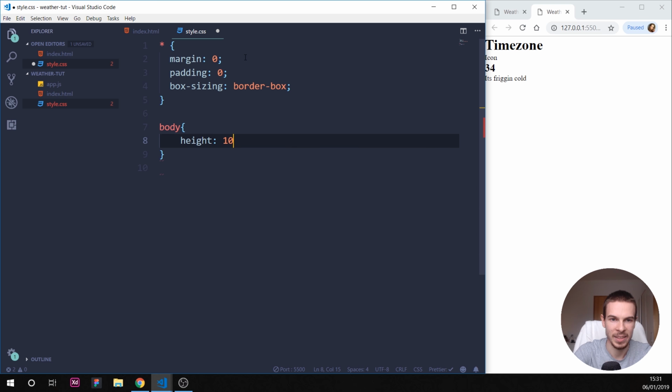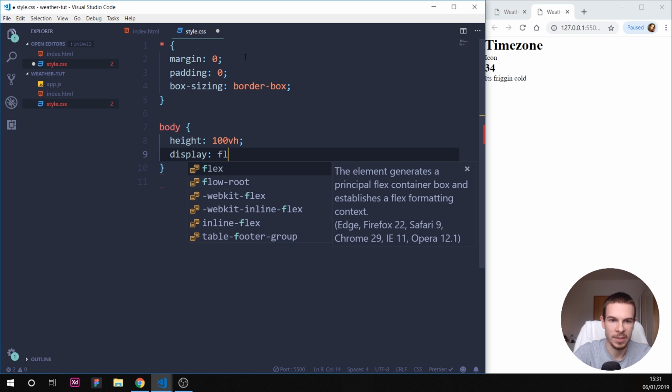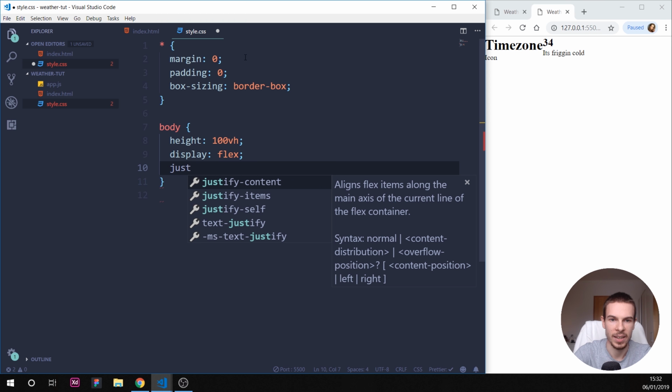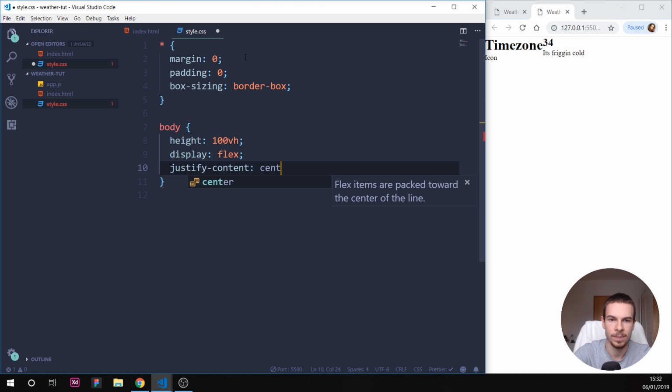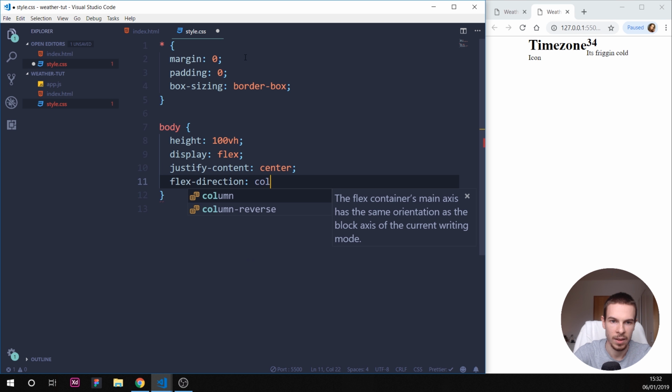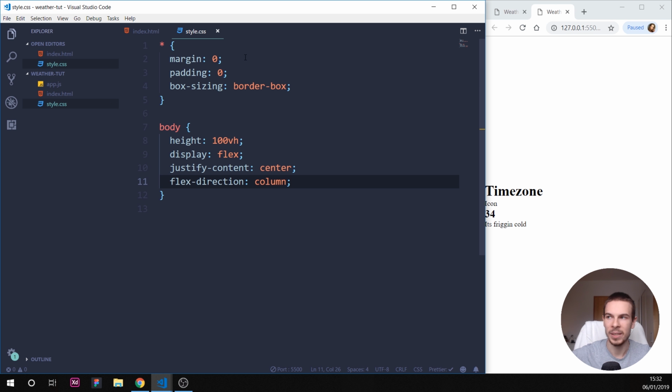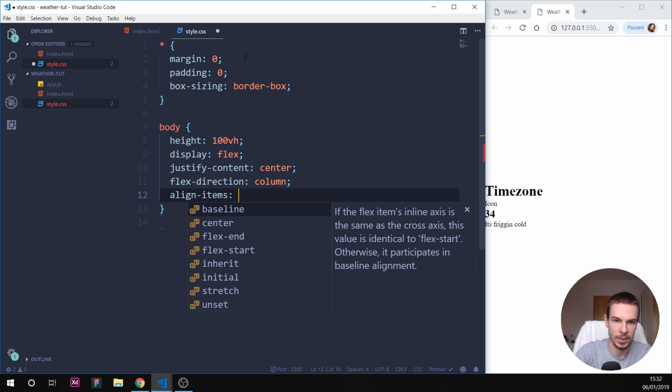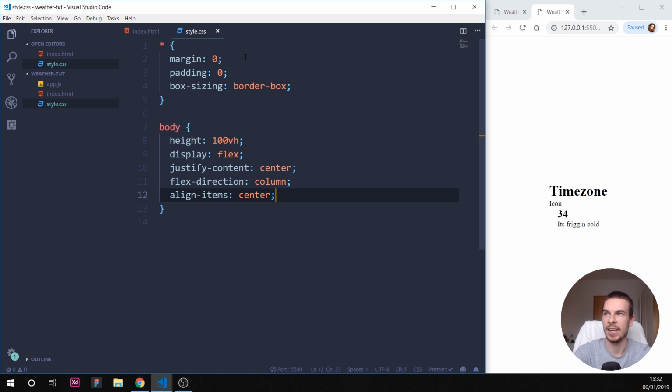So we're gonna add a height of 100 VH to this, so it's full screen. We're gonna say display flex, justify content, we're gonna say center. Actually, I'm gonna move this in column. So I'm gonna say flex direction column, like this. If you need help with Flexbox, I posted a tutorial a few days ago explaining everything about Flexbox. So if you're interested in that, take a look. All right, and let's do align items center as well. So just centering everything like that.